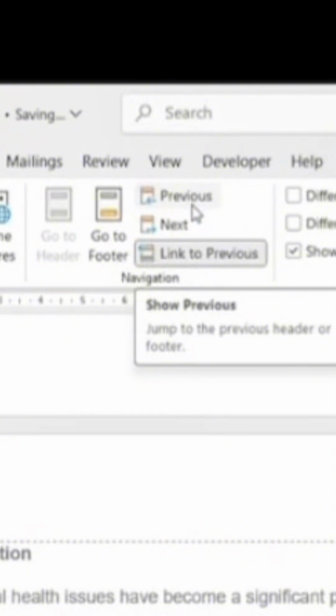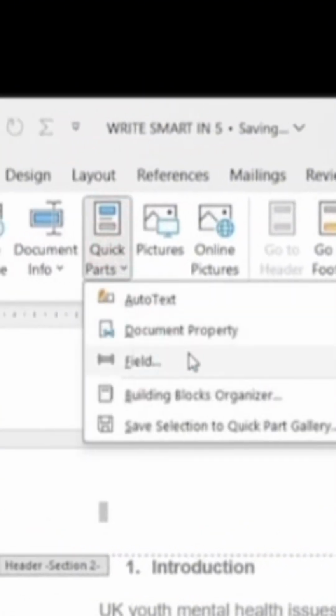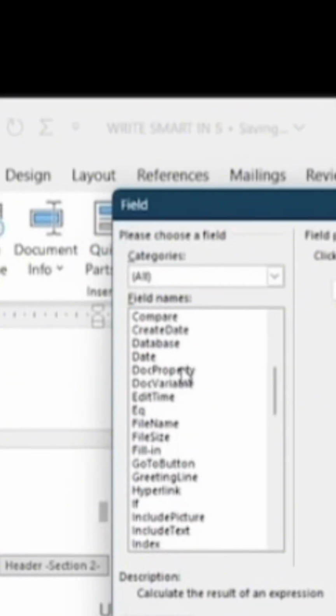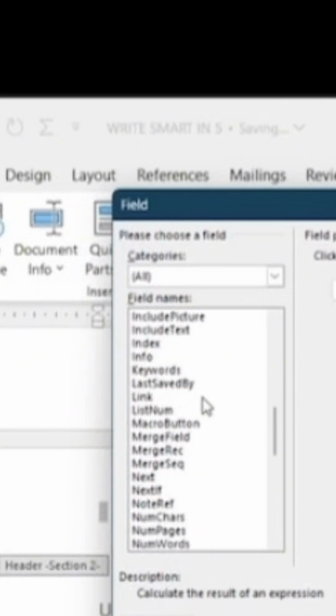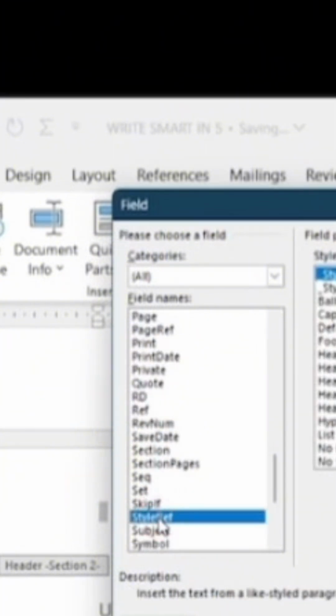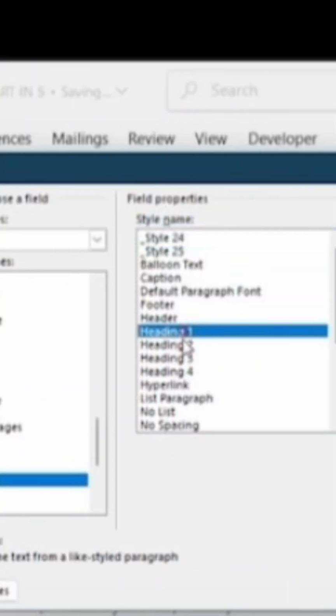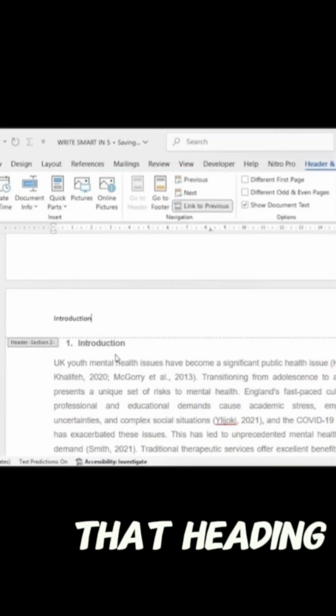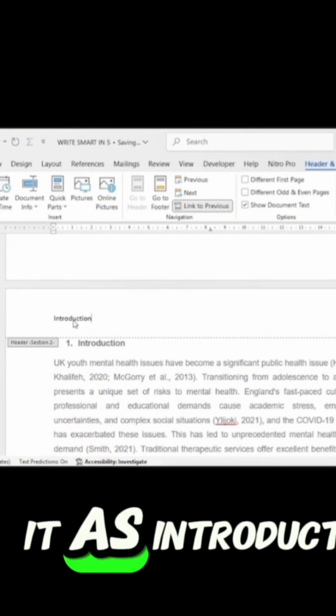Before you do that, you want to come to quick part here, then come to field. Now here's where you can add whatever heading style you want, like whatever title, how you want it to be titled. Now for me, I want it to be titled using my heading 1 selection. That's my introduction, methodology, and the rest of it. So you want to quickly come to style reference. Now let it follow after heading 1. So my heading 2 will be the 1.1, 1.2, that's objectives, aim, and all of that. I'm using heading 1, so I just click on heading 1, then click OK. So you find that heading 1 automatically returns as introduction.